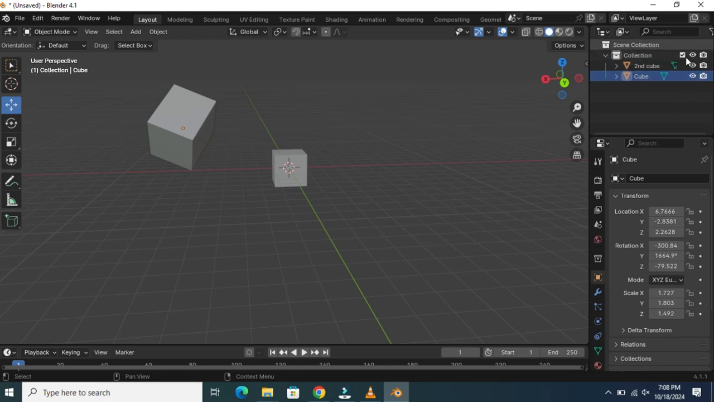So now we will learn about collections. What is a collection? A collection is a group, like the group option in Photoshop. You can add different objects to a collection, making a single group which you can make visible or hide. If I collapse this collection with the arrow, all the objects are hidden, but actually these objects are still inside this collection, below it.